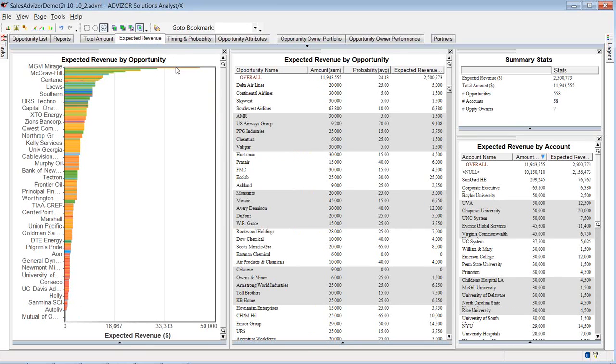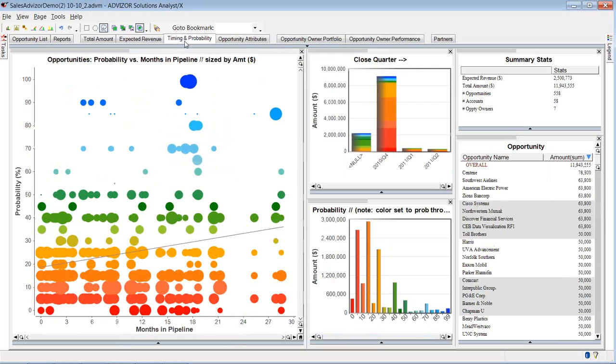The next page looks at expected revenue the same way. I have one large deal on an expected basis, which is MGM Mirage for $45,000, and then it falls off, and about the 10%, I'm down at $9,000, then the median, I'm down at about $3,700, and it falls off. The next page is timing and probability.